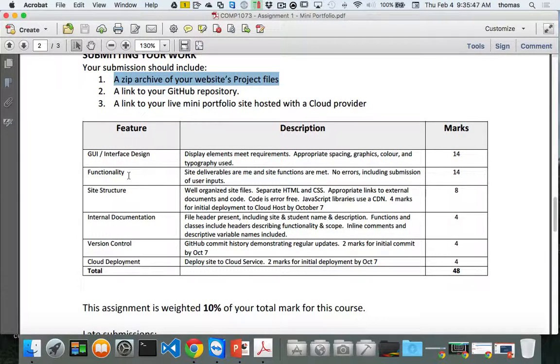Site structure, again, there's a little bit of weight on site structure because I want you to have a scripts folder. I want you to have a content folder. I want you to use Bootstrap.